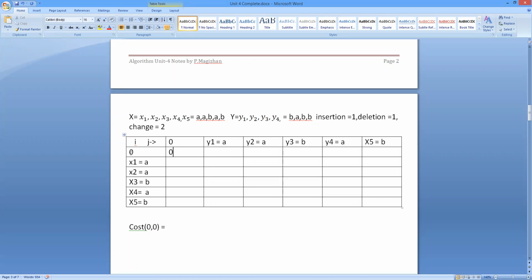Then, when there is no symbol in X, but there is only one symbol in the string Y, how to do this? You can do it by deletion. What is the cost of deletion? Deletion cost is 1. So when this single symbol A is removed, then the string Y will become the string X, which is already null. So the cost is 1.